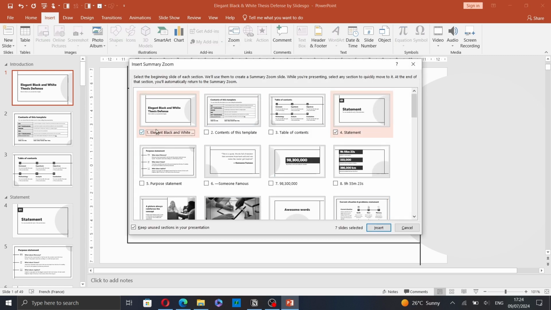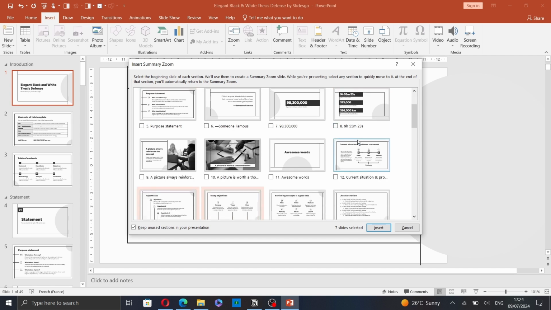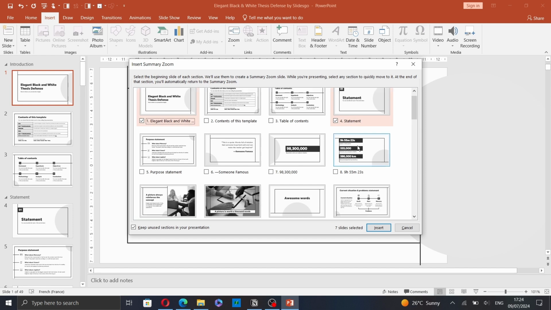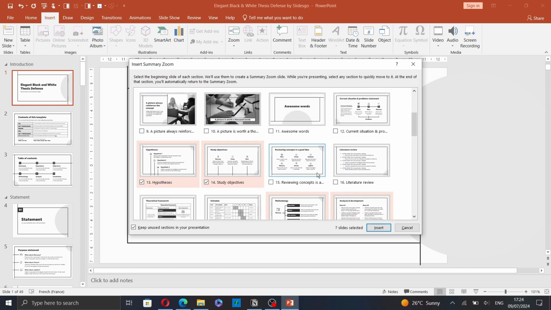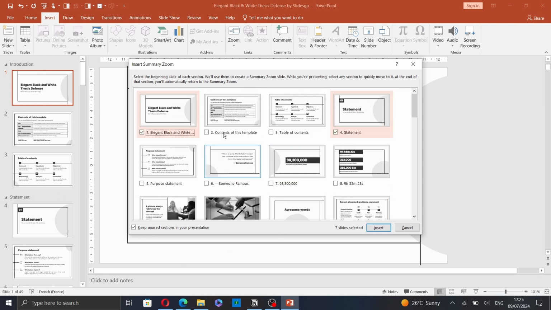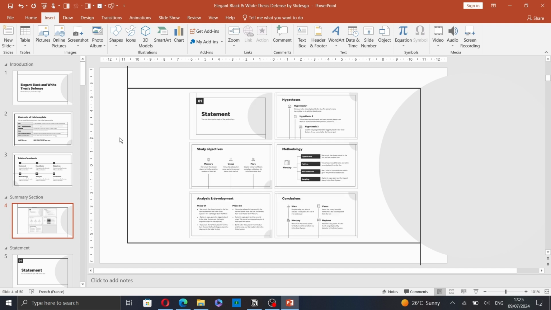First, the slides already selected are the first slides of each section. So you can just add the first slides of each section to make it easier to navigate between the sections, or you can even add more slides. So after selecting, I will uncheck the first slide, which is the first slide in the introduction, and click on Insert. Here, a summary section has been added after the introduction.